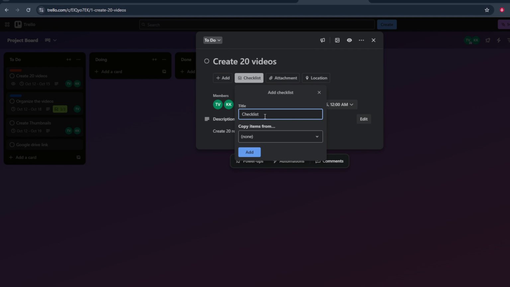Next up, you'll need to type a title for your checklist. This title serves as a header for your list and should give insight into what the checklist covers, whether it's upcoming deadlines, daily tasks, or anything specific to your project needs. It's best to keep it concise yet descriptive enough that you can recognize it at a glance.